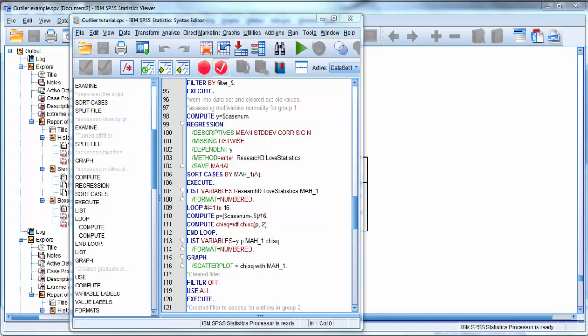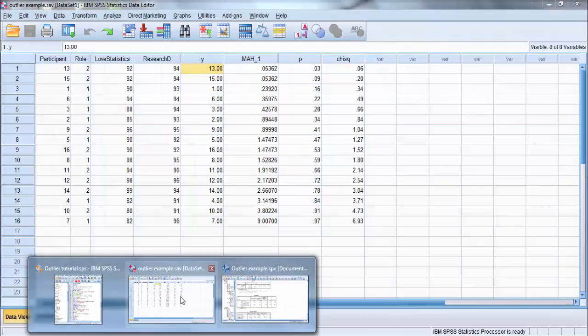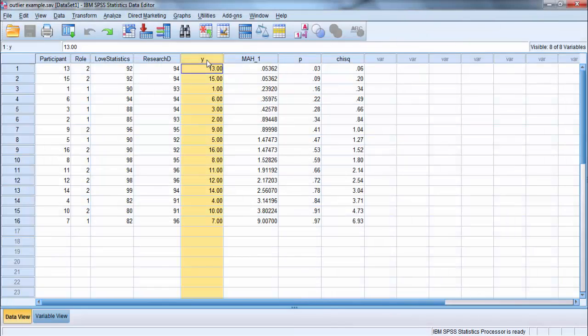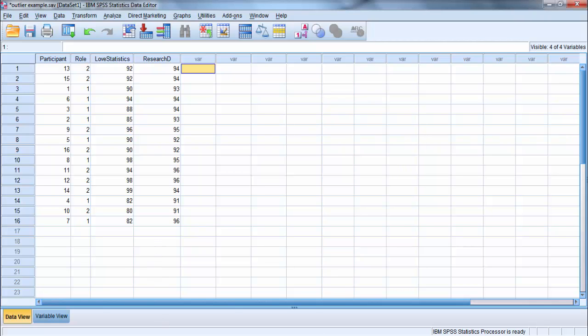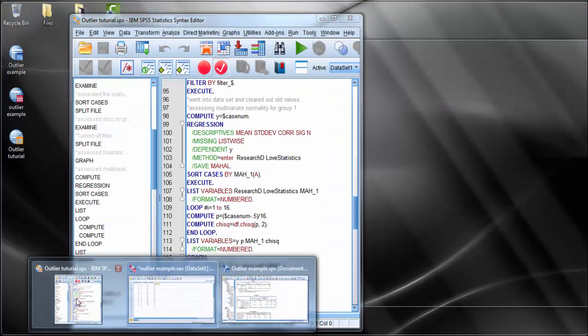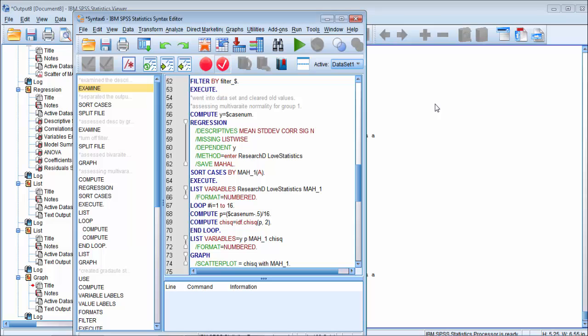I'm going to open up my data set. I'm going to click on Y, Mahal 1, P, and chi-squared. These are all printed out by running the multi-node procedure. I'm going to right-click and then select Clear. After this, I'm going to go back and open up my syntax. This way, it's not going to overwrite what we already have from the multi-node procedure.